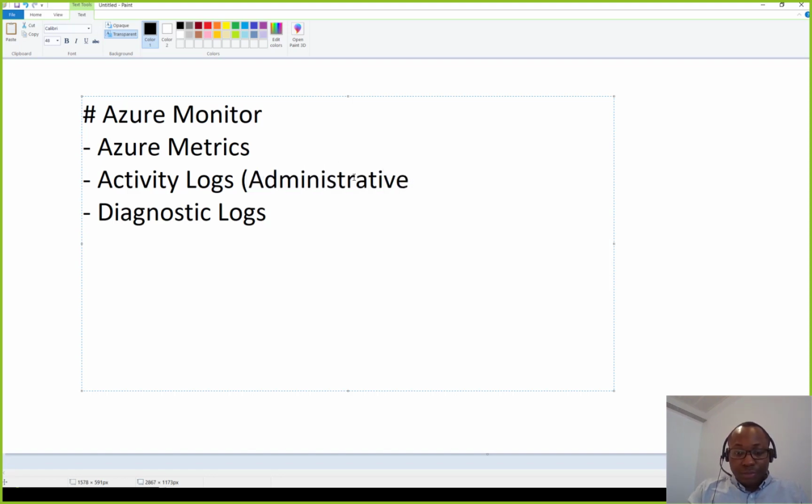Administrative operations. What this means is, for example, I create a new virtual machine in Azure. I delete the virtual machine. Those are administrative operations, right? Those are not operations that a user can do. Those are administrations that only an admin can do.